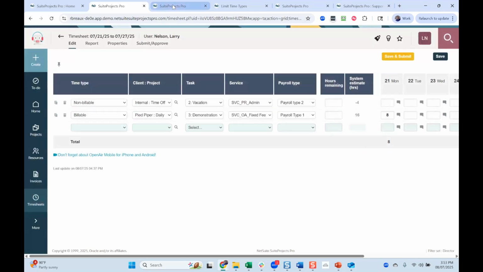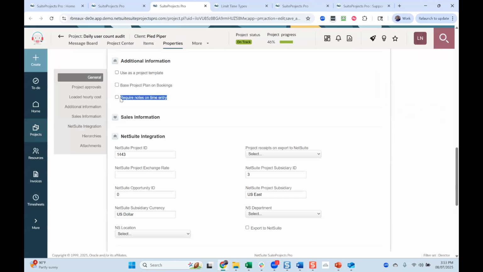Also, be aware that the notes can be required on a project by project basis. So out of the box, you have this field called require notes on time entry, which can be checked on a project by project. So our customers will decide if they want to require notes for internal time. What did you do for that, 2 hours you were in meetings or studying or training? So could be very helpful. Also on customer projects, potentially, where customers questioning the hours, you have the notes to help back up the work you were doing. So being able to selectively require notes can be very beneficial. Let's go back to the timesheet.